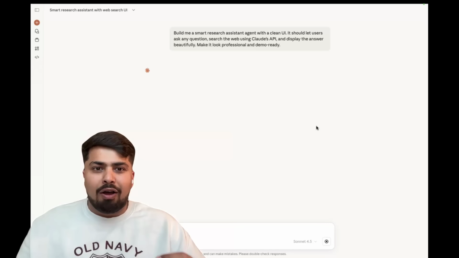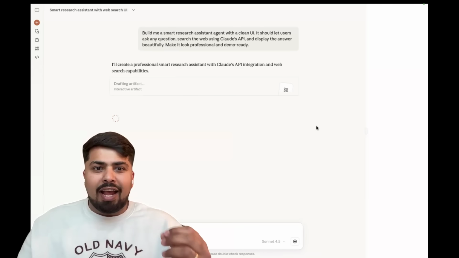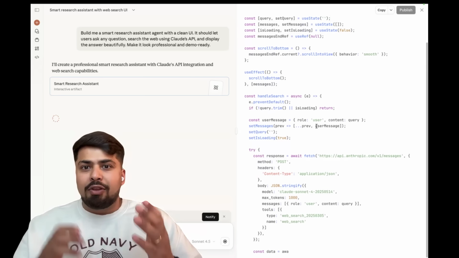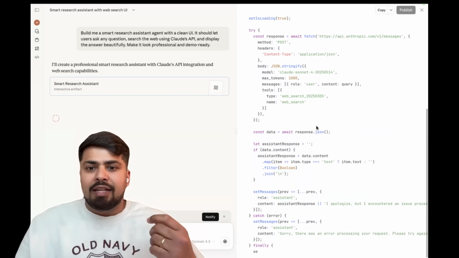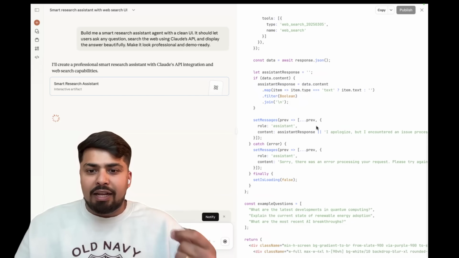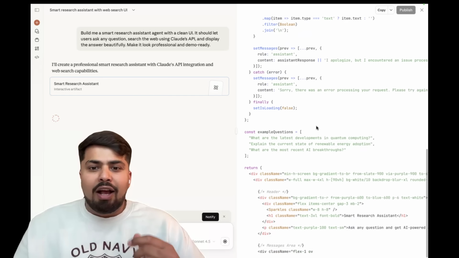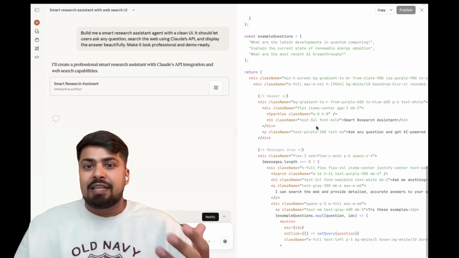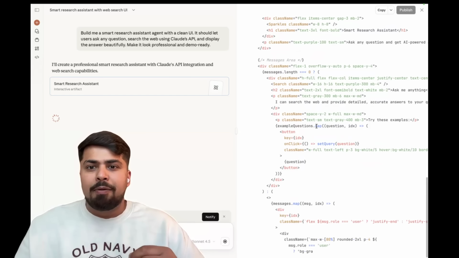Here you'll see Claude starts to get activated and it starts drafting the artifact right away. You can see it's importing React, it's creating methods, it's getting going, and within a few minutes or less than a few minutes, we'll actually see the result. It's even providing example questions.